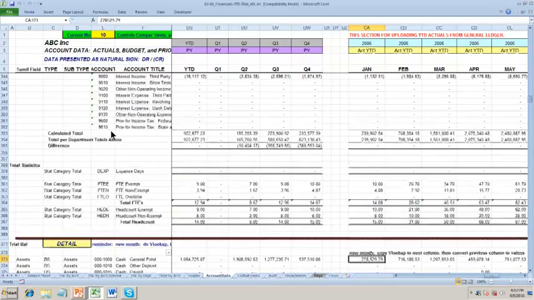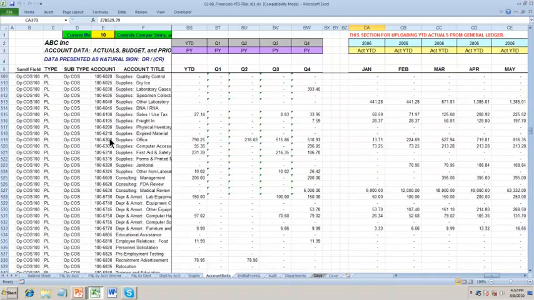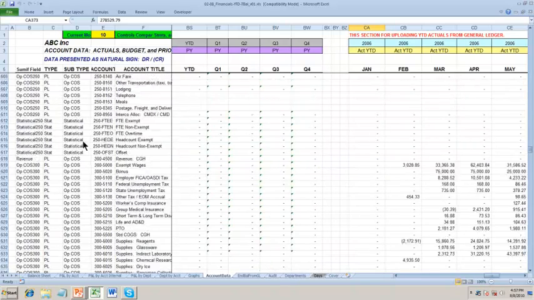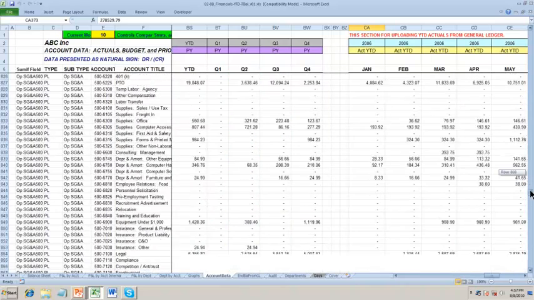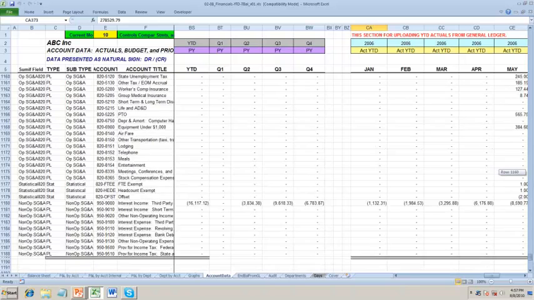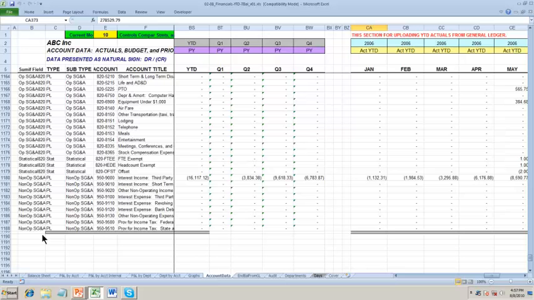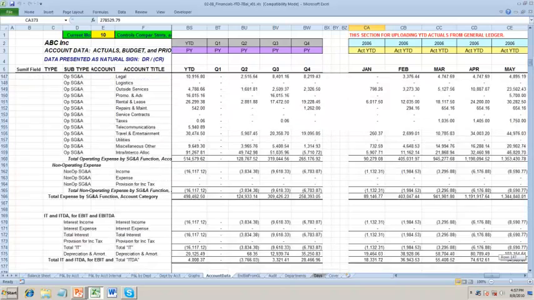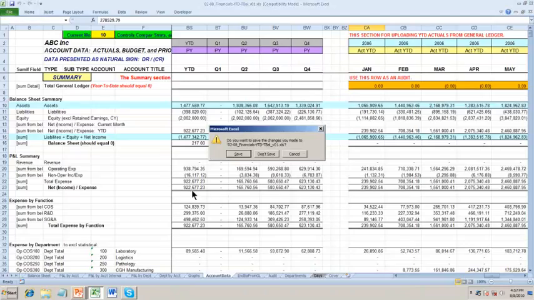Here is the accounting data in this sheet, and as you can see, this goes on and on and on. Let's go down to the bottom, and you see that we're up to line 1188. So we have all this data that we're going to use.